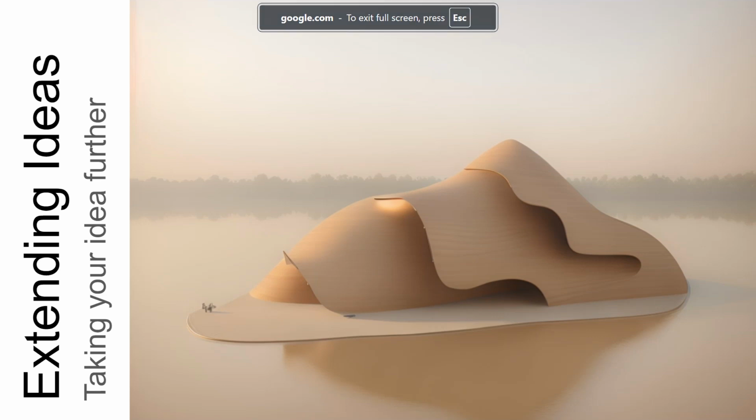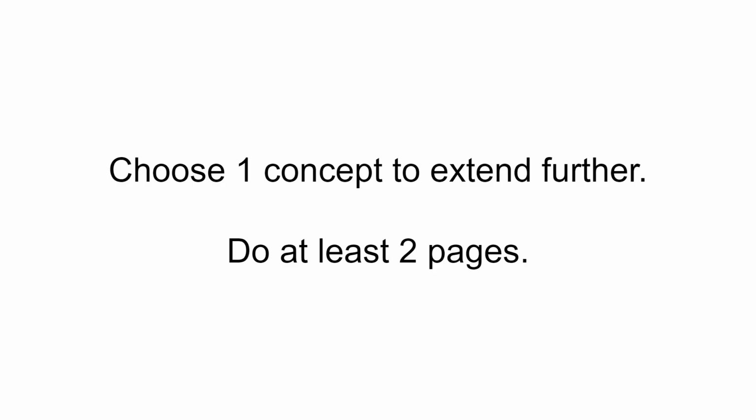Hi, Year 11s. I just thought I'd make this little recording of the slideshow for the Extending Ideas section of the project, just so when I'm away you have something to refer back to if you need more clarification. So first you have to choose one of your three concepts to extend further. So pick one you like, and then we're going to do at least 2 pages on extending the idea further.